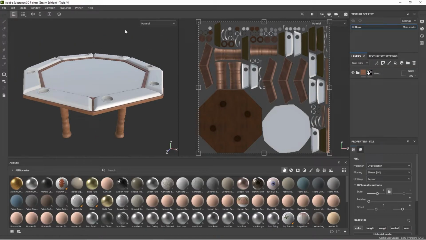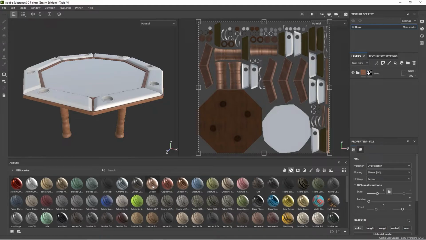The next material we are going to have is for the cup holders, and if we go into the smart materials, we can just grab the copper and drag it to the top.